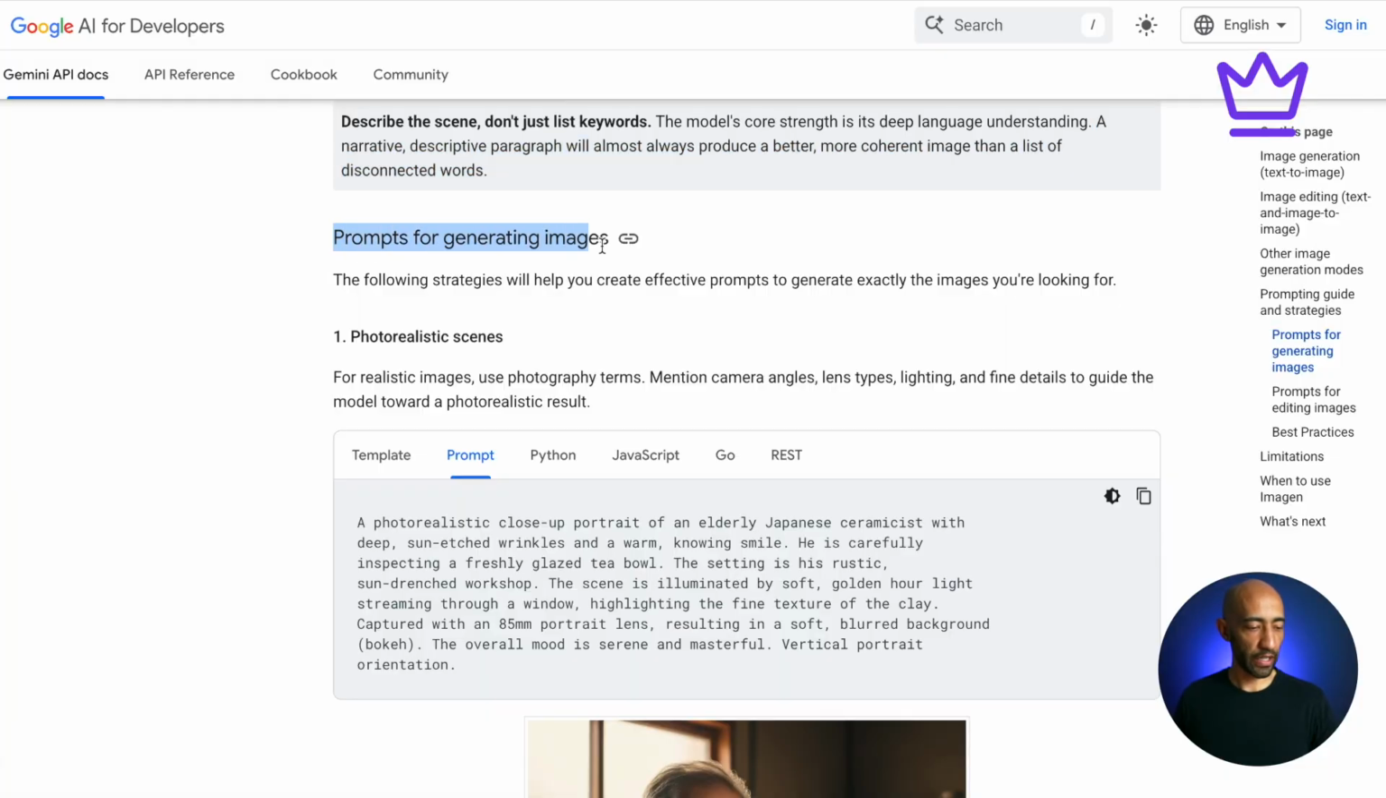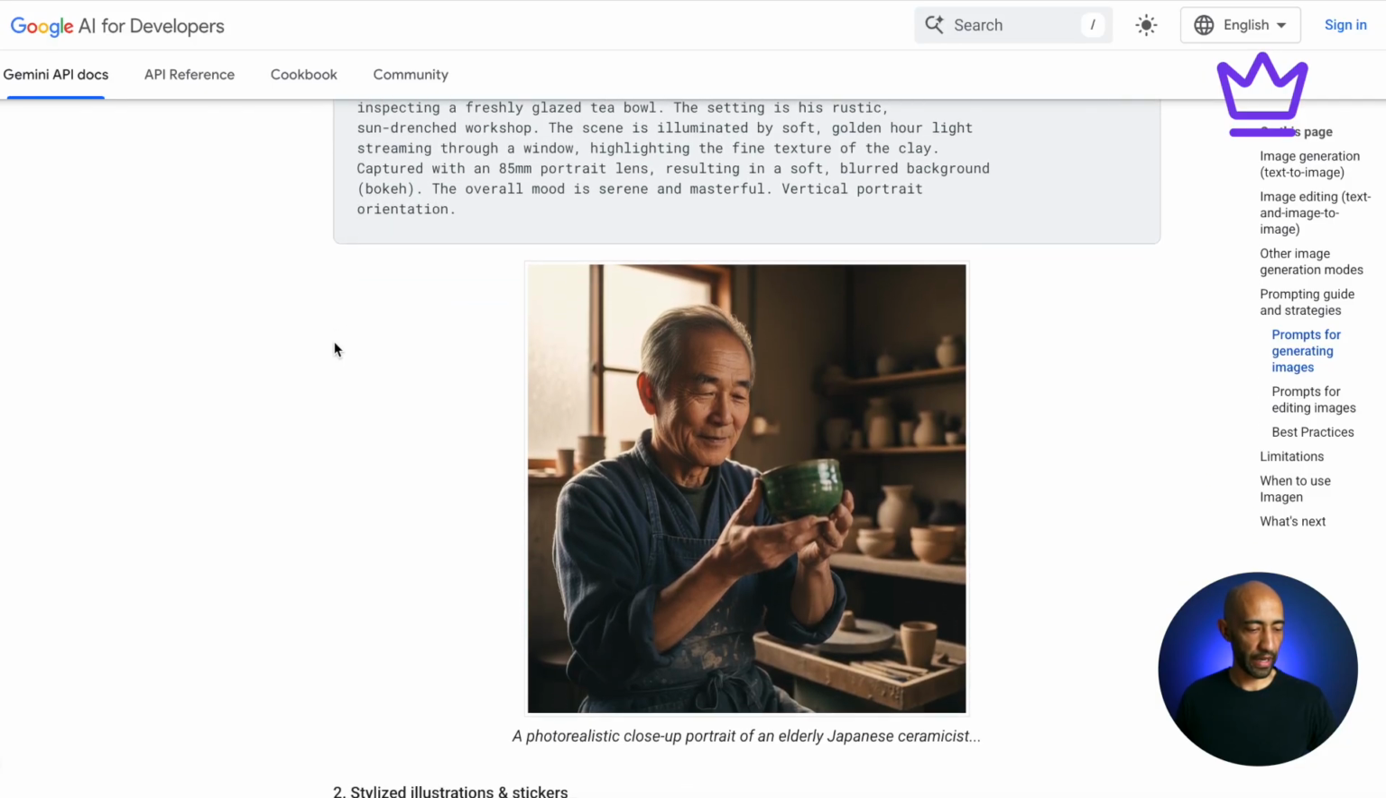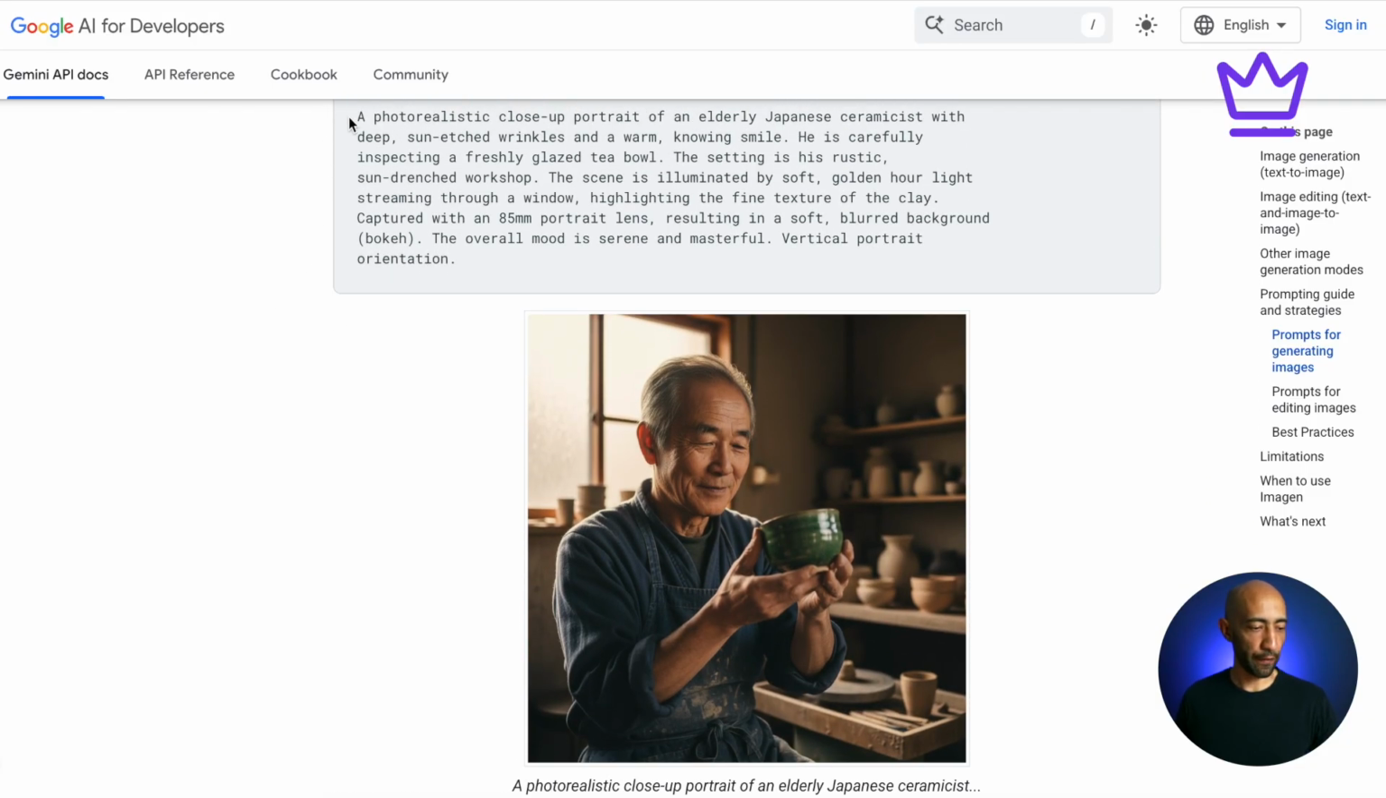And then here we start getting into it. So prompts for generating images. To create photorealistic scenes, for example, something like this, the prompt used for this exact image is a photorealistic close-up portrait of an elderly Japanese ceramicist with deep sun-etched wrinkles and a warm, knowing smile. He's carefully inspecting a freshly glazed tea bowl. The setting is his rustic, sun-drenched workshop. The scene is illuminated by soft, golden hour light streaming through the window, highlighting the fine texture of the clay, captured with an 85mm portrait lens, resulting in a soft, blurred background. The overall mood is serene and masterful. Vertical portrait orientation.